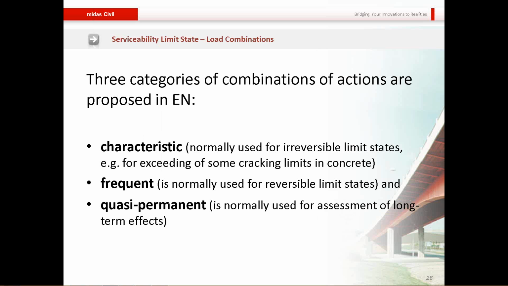Coming on to serviceability. So there are three basic categories of actions, three basic categories of the combinations that are proposed by the Eurocode. The characteristic actions, which are normally used for irreversible limit states, for example, exceeding of some cracking limits in concrete. Frequent actions, which are normally for reversible limit states. Quasi-permanent, which is normally used for assessment of long-term effects. For example, accounting for creep in the deflections and in the crack control.